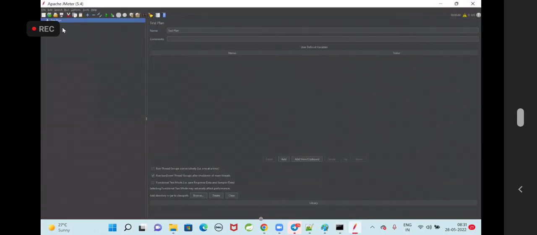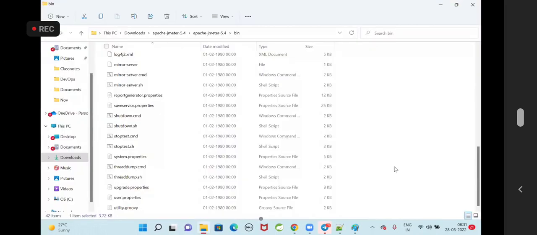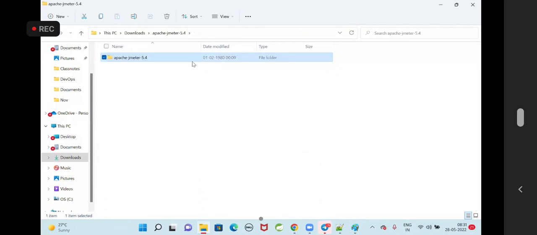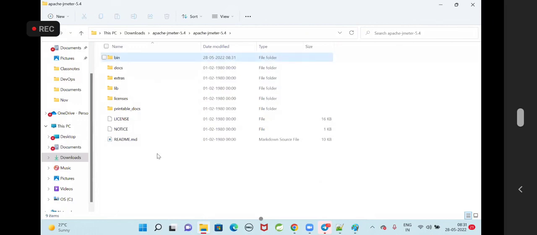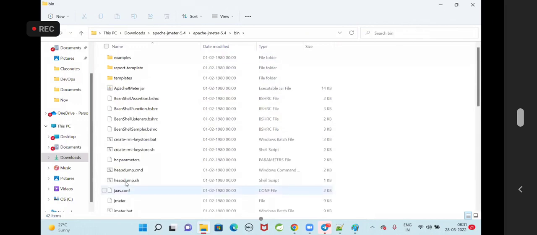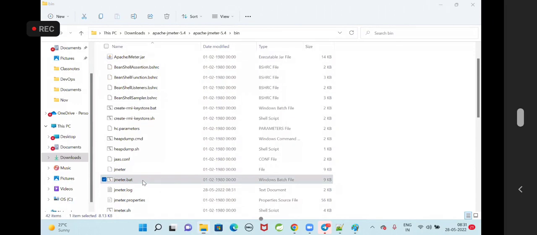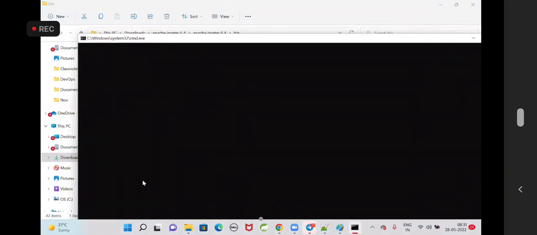Now my Jmeter software is opened. Suppose, for example, let me show you once again. We have downloaded the Jmeter zip file. We have extracted that zip. Now go to bin. There is a Jmeter.bat. Just click on it. Now it is going to open Jmeter software.